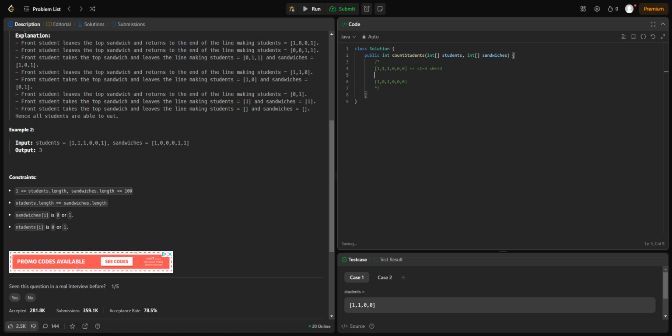We will basically start at this 1, and we'll say, are there enough 1s, and we'll decrement our 1s, and then we'll move to the next sandwich, and the next sandwich is a 0, and we'll say, do we have any students that want a 0? We do. Okay, we'll decrement. And then do we have any students that want a 1? We do, and so we'll decrement. And then do we have any students that want a 0? We do, so we'll decrement. And then do we have any students that want a 0? We do, so we'll decrement.